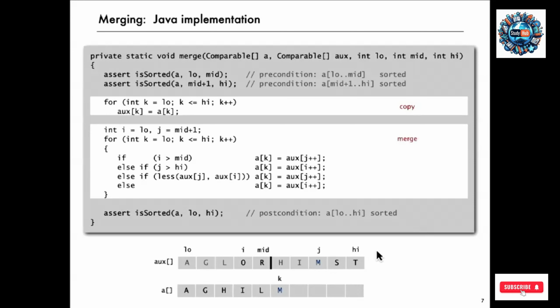Now, with this code, we're also introducing the idea of making assertions just to make it easier to debug our code and to have confidence that it's correct. In this case, this assertion says we want to be sure that a of low to mid is sorted and that mid plus 1 to high is sorted before our code, and then we want to check that the whole thing is sorted after our code.